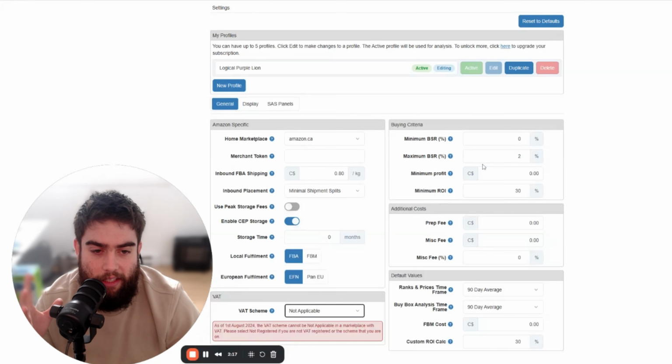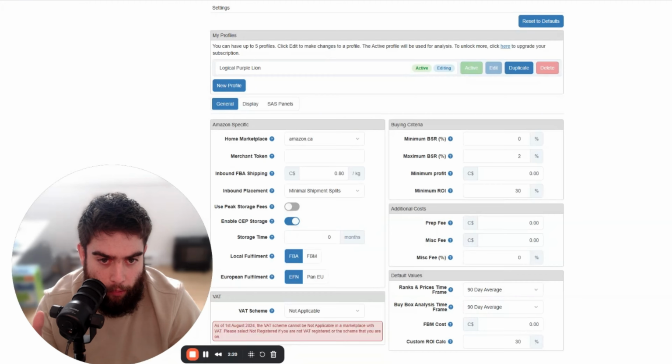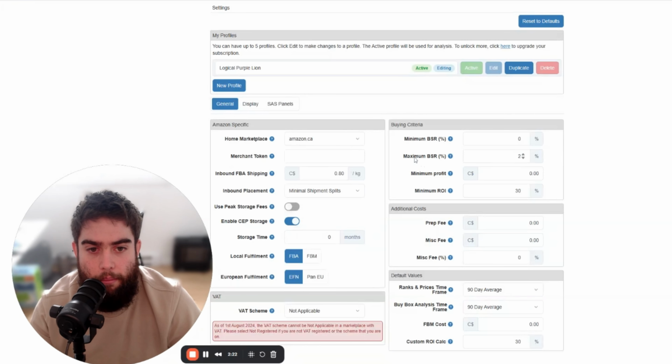In terms of buying criteria, this is purely visual, guys. It's not that important. If you want to put something, absolutely, maximum BSR, 2%. You don't want something that sells slow. Minimum ROI of 30%. That's all I put. But like I said, it's not that important.